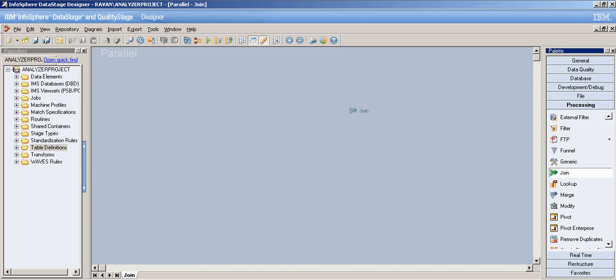Join is a processing stage, and it's one of those stages where you can join your tables based on the key columns. It's pretty much similar to joins in SQL. But in SQL we have self joins, cartesian joins, and all those. Whereas in DataStage we have only four joins: left outer, right outer, inner join, and full outer join. These are the only four join operations you could perform using this join stage.